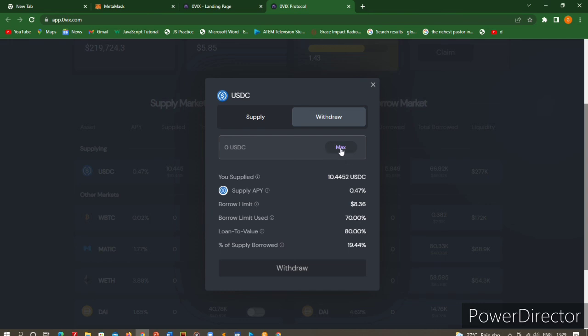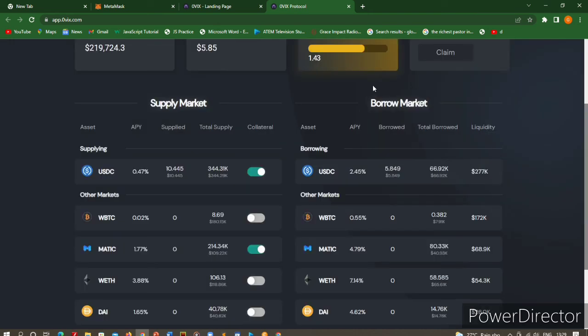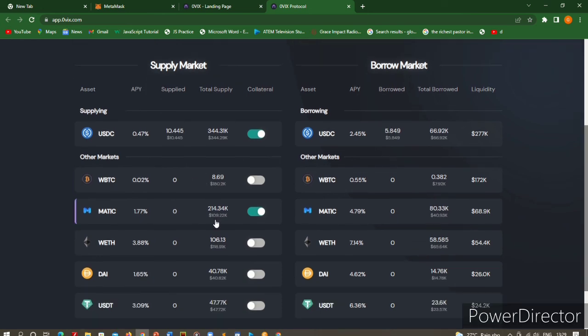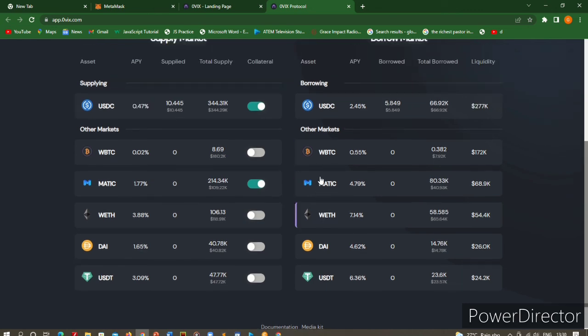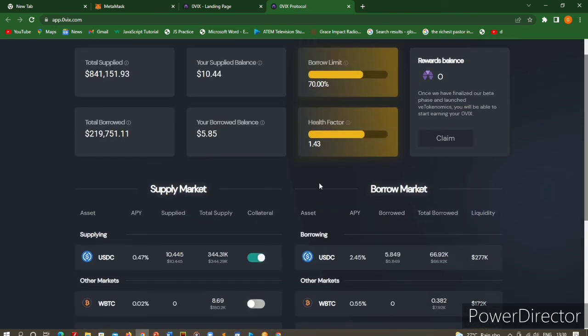Even if you want to withdraw the money, go through this withdraw button, input the amount you want to withdraw, then approve the transaction, and that's it. And if you want to add or borrow other tokens, you first approve those tokens or assets first, just as we did in the previous scenes. Then you come over to the borrow market and borrow those assets.